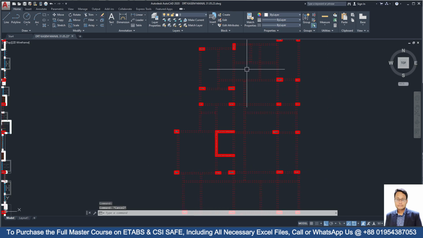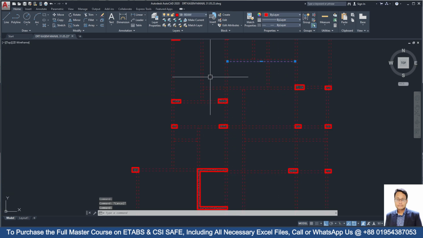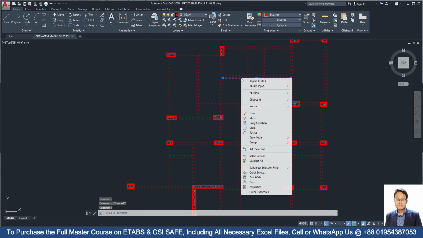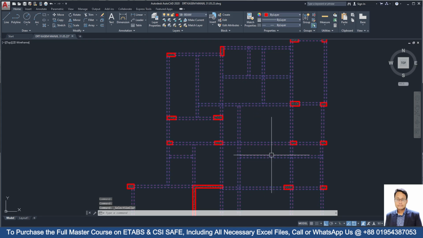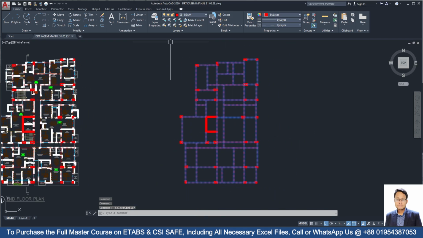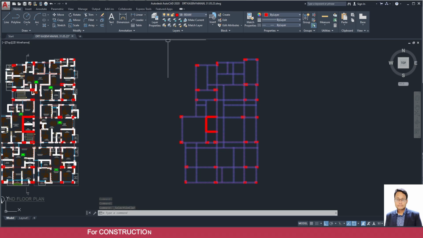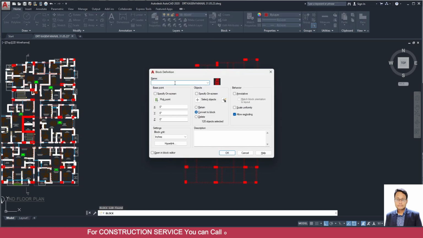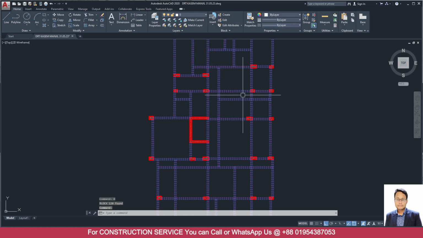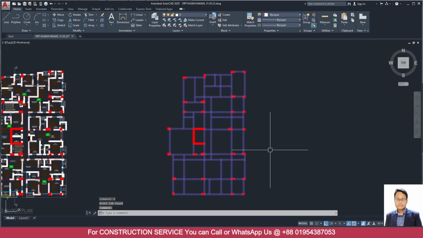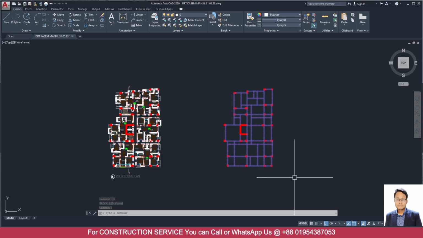Do this for the beam. Select any line of the beam. Then right click the mouse, select similar, then B, enter. Again name it as you want, click on OK. So it's a very easy procedure. By this way we can prepare a precise drawing in AutoCAD.